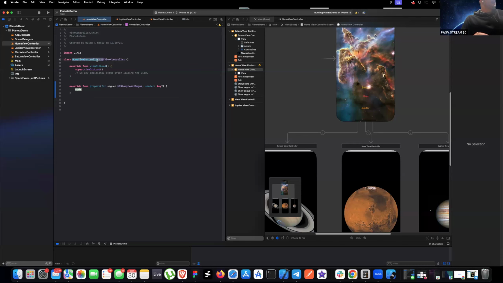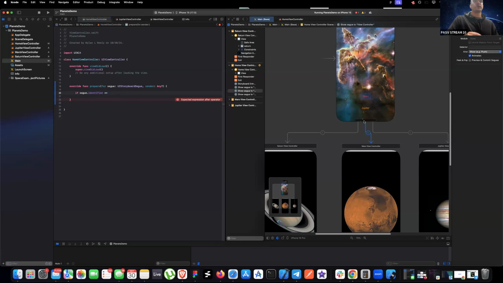So basically when we make this class, it goes home view controller and it subclasses to here, and that gives us exposure to all these overrides. So prepare for segue, UI storyboard segue. Now we're going to type out, if we're going to grab this segue that's getting passed in, if segue dot identifier is equal to, we haven't made an identifier yet, but let's make one right now.